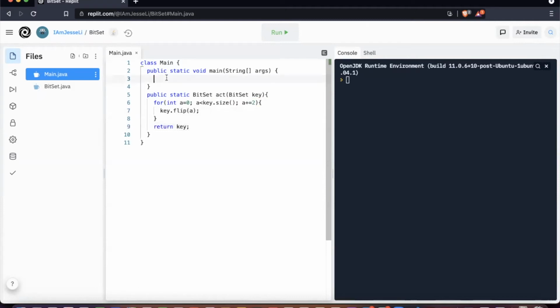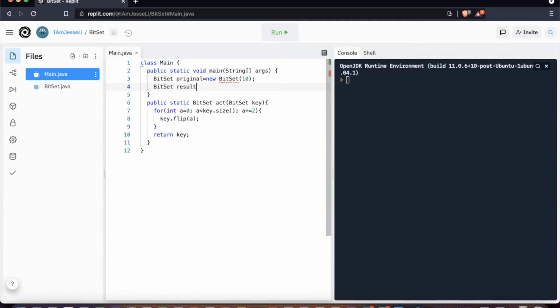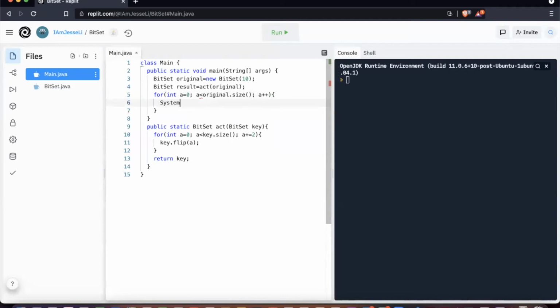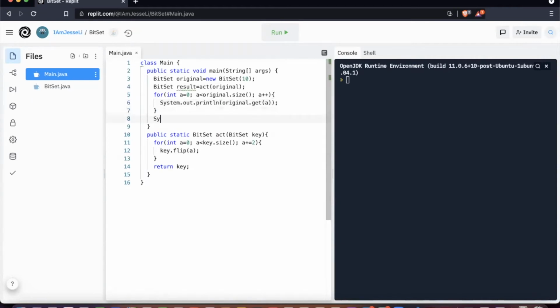Alright, so now let's make the bitsets in the main method. Bitset original equals new bitset, and I'll just make it length 10, and then bitset result equals act on original. After this, let's print out all of the elements in the arrays. Starting with original, for int a equals 0, a is less than original.size(), a plus plus, print original.get(a). All right, and after that, let's skip a line and then do the same thing for result.